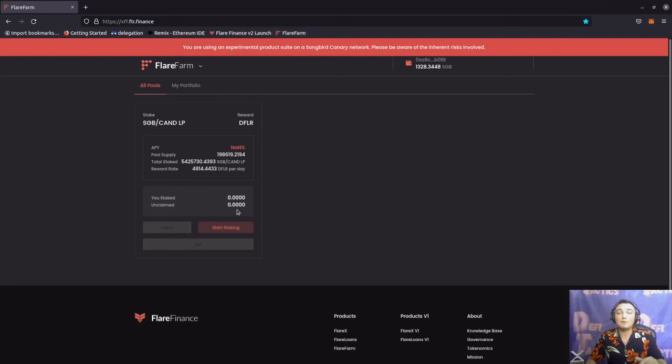At the bottom here, we can see the staked and unclaimed. I already played around with this, so I did have a little bit of DFLR in there that I claimed. However, once you have a liquidity pool token, you would go ahead and click the Start Staking button. And then when you want to claim any rewards from the DFLR, you can click this Claim button, which again can go back to that DFlare staking pool on the Flare Loans platform. So let's get into the nitty gritty and actually go through some of this.